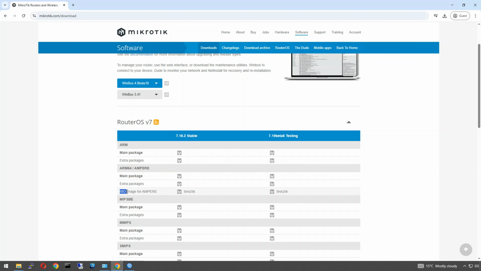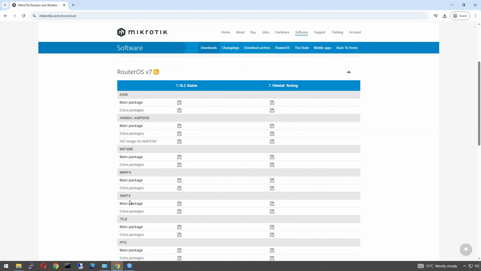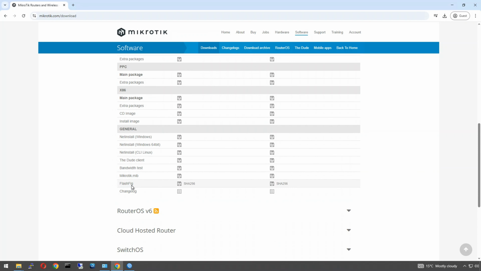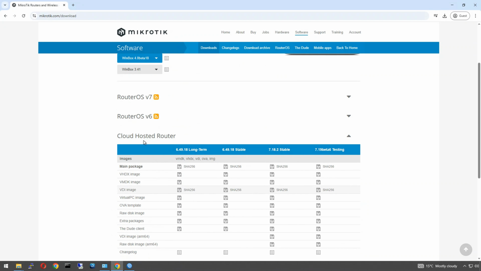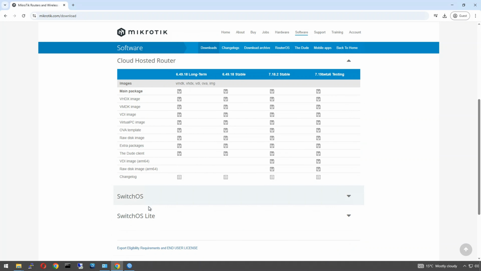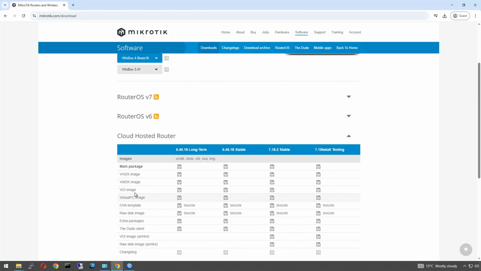And then you also have, for this one, an ISO image, but further down here there are various other versions, such as the Cloud Hosted Router version, depending on your infrastructure. So you can get the raw image if you're running on VMware, for example, or you want the OVA template. And the same goes for SwitchOS.